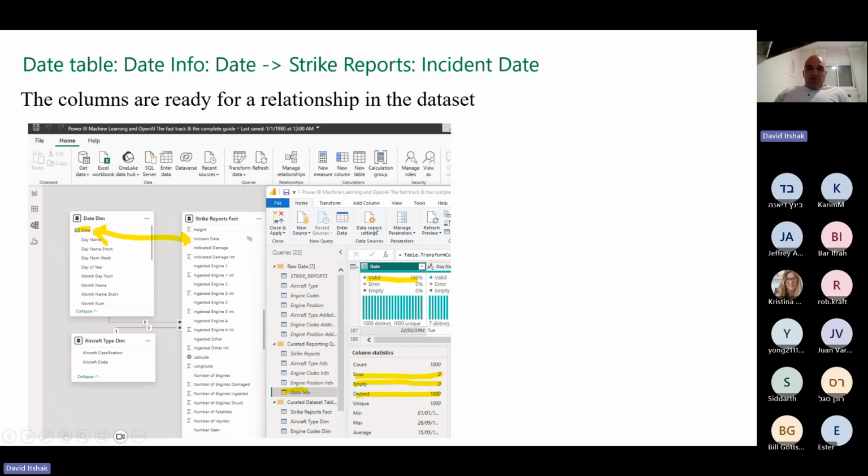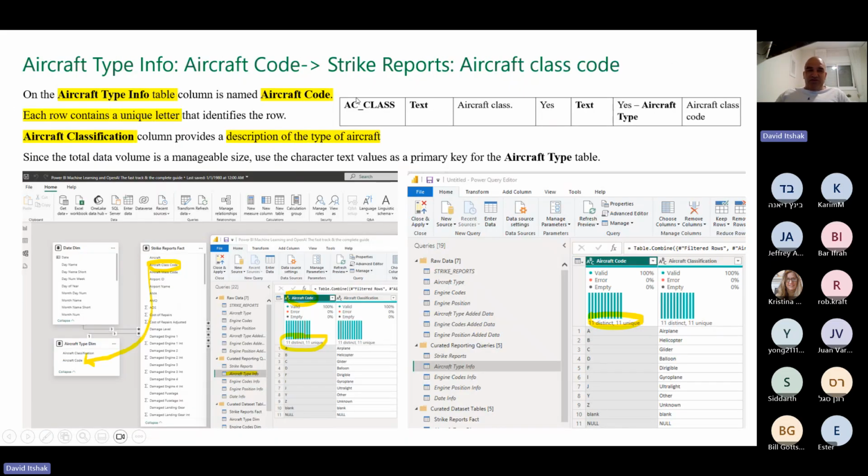Now we want to map aircraft code in the Slack report and aircraft class code. On the aircraft type info table there is aircraft code. Each row contains unique letters that identify the row. The aircraft classification column provides a description of the aircraft. So what we do here is map aircraft class to aircraft class code in the Slack report. You can see it here.